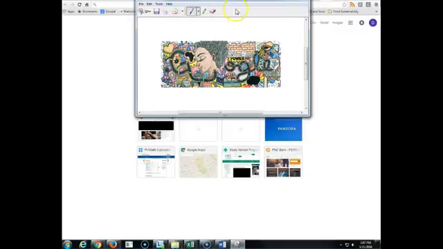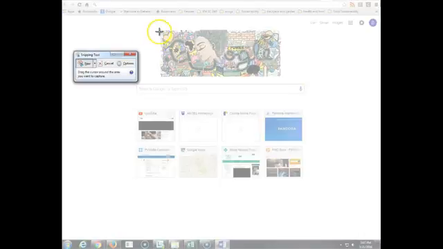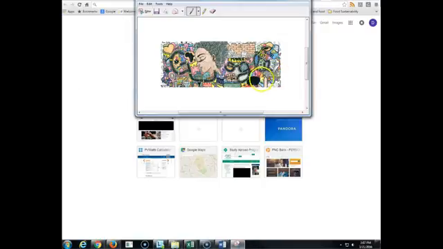Let me pull this down a little bit. If I messed up, what I can do is just go New Snip again. And then I'm like, okay, actually that's a little better. Okay, perfect.